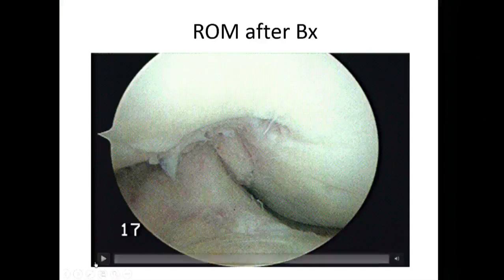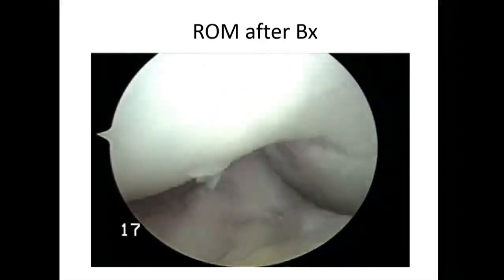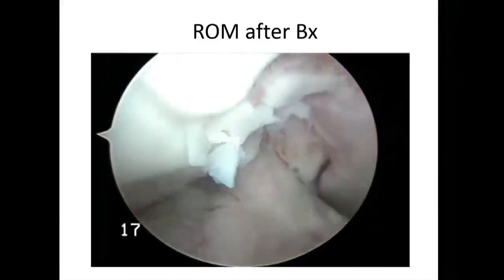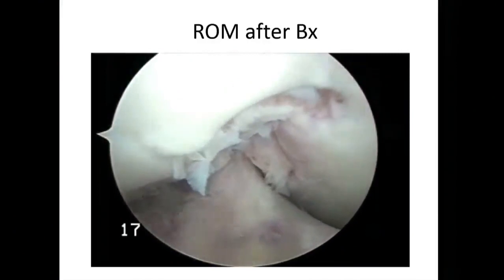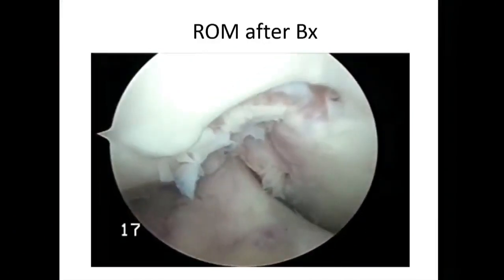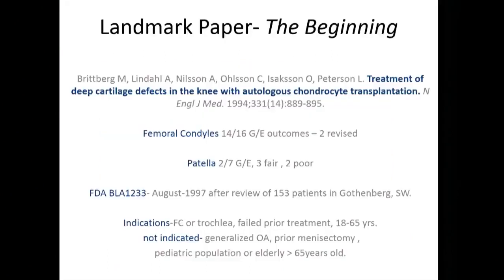That you didn't cause a weight-bearing lesion. But once you've done these enough, you realize that when you just go to the sulcus terminalis, you can see there anterolaterally that this is the sulcus right here. You stay anterior to that and you're fine. So this is how much tissue you need. It's a small amount, and that's enough to culture and expand.